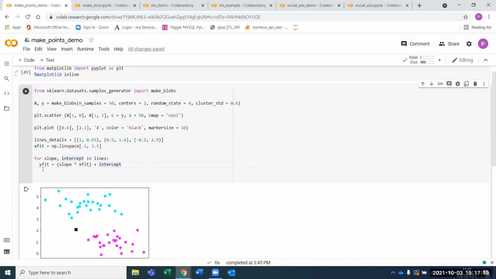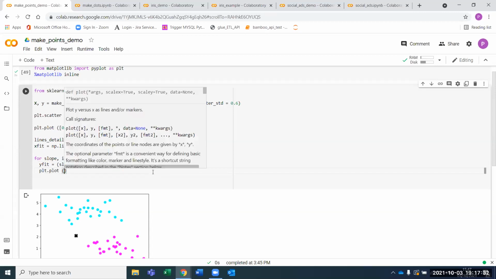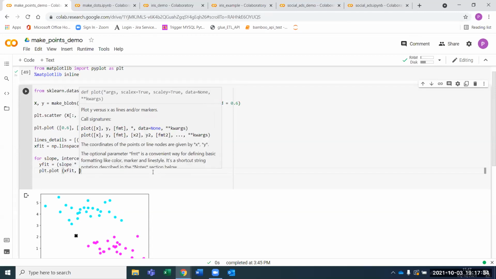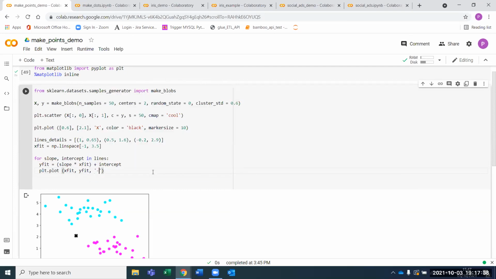What am I doing here? I'm trying to construct this line. So y_fit is then going to be my corresponding value that lies on the line. And what I need to do is plot this line. So it's going to be x_fit, y_fit, and of course, I have to choose a color. Let's plot them in black right now.